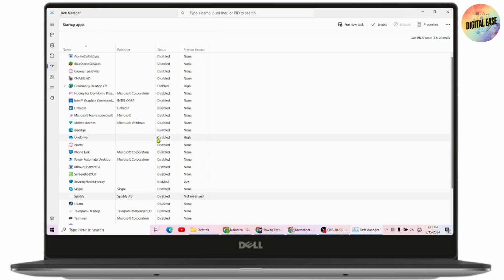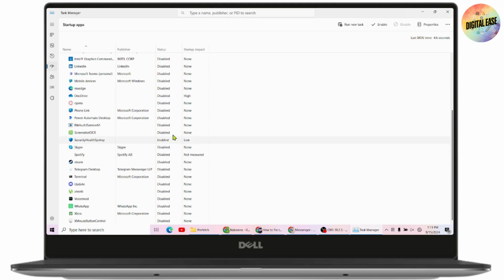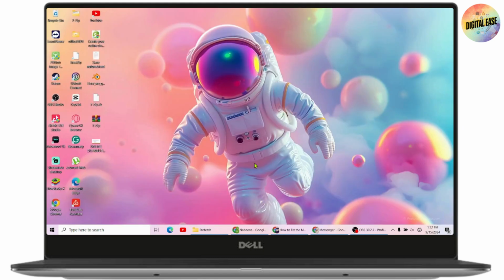Once you've disabled that, now you just need to go and disable the things that you're not using. Go with Grammarly and then go with disable. And once you've done this, your problem will be fixed. But don't disable any Microsoft services. Just disable the apps which you are not using right now.